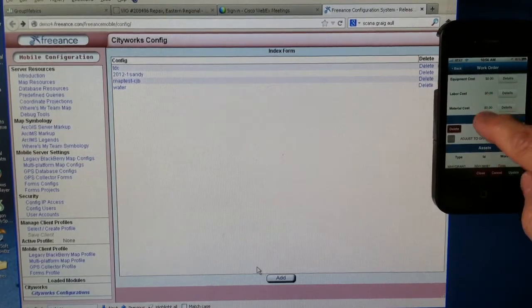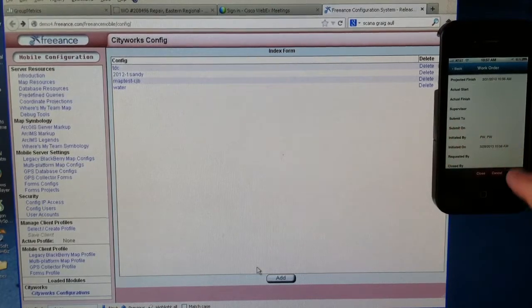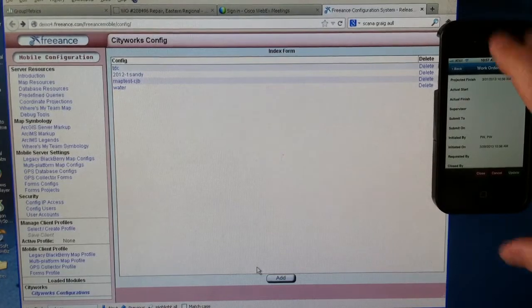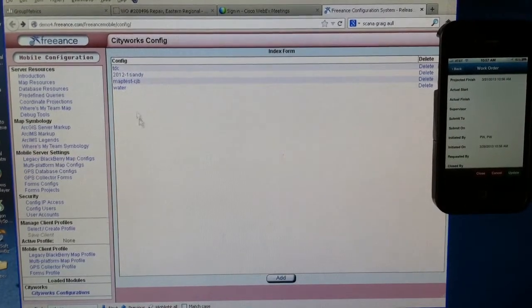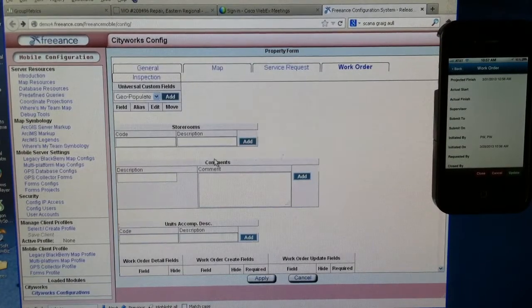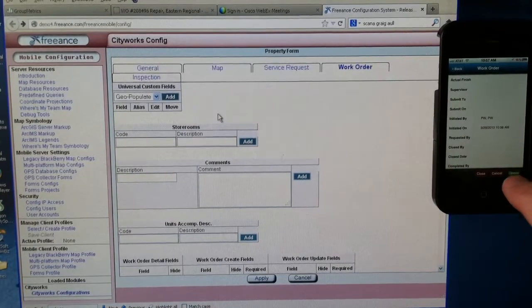But what I want to do is I want to add some additional things. I want to set this up. I want to add some photos and some custom fields. So let's go into Cityworks and do that. Let's come over here and go back into our configuration and go back into our work order. Okay, now I can start to customize this work order, how it works, how it updates.